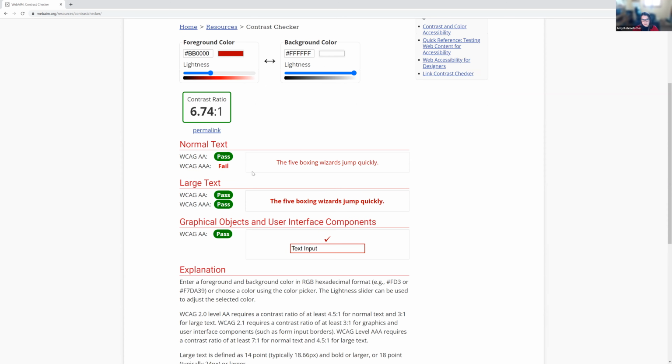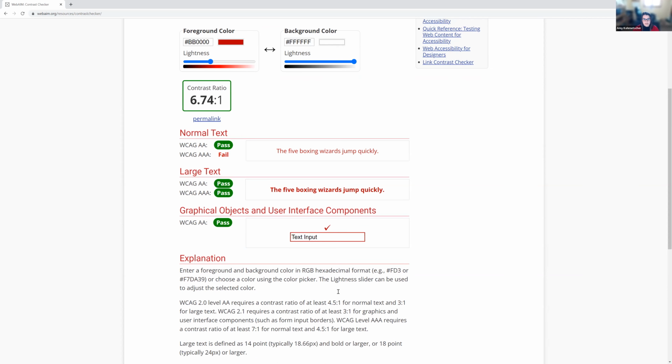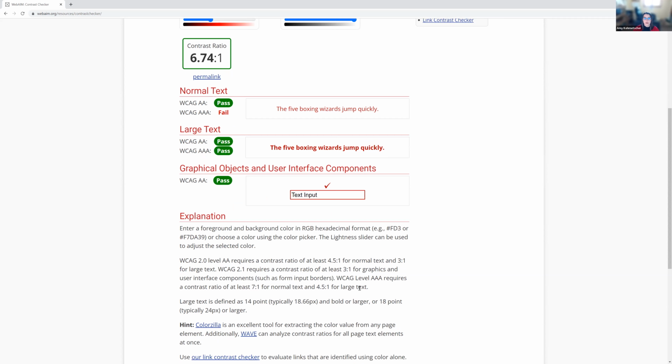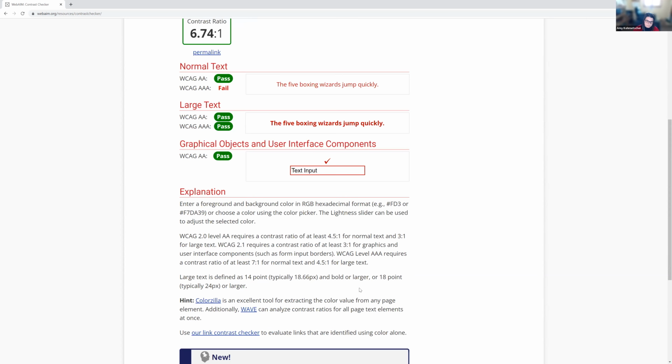So the WCAG standards is basically the digital accessibility standards that we are expected to meet. The accessibility standards vary from the AA to the AAA. We must meet the AA. AAA is ideal. And the nice part about this is you don't have to remember what counts as normal text and large text because it will explain all of this on the WebAIM color contrast checker.